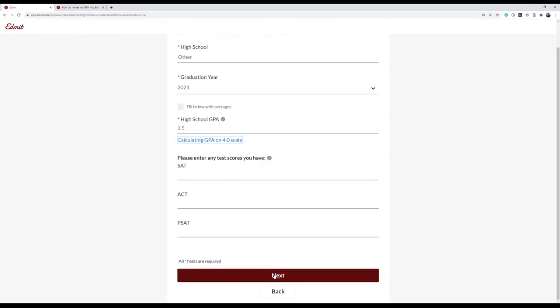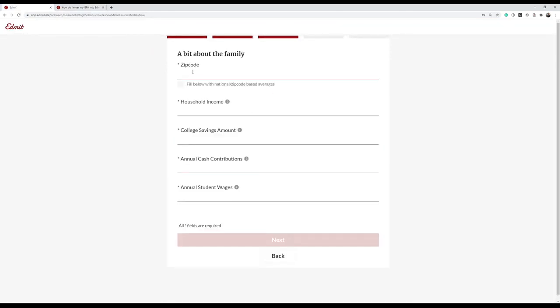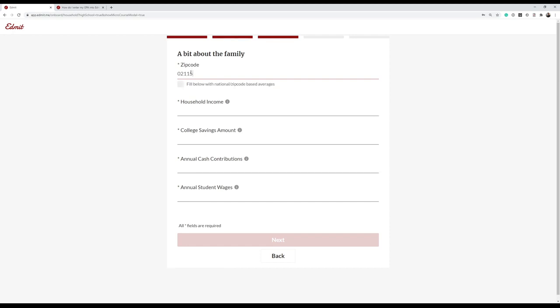The next page will ask a little bit about your family, starting with home zip code, and then some family financial information. One thing worth noting is Edmit is highly secure. We use the same encryption technology as some banks and financial institutions. We know how seriously students and families take this data, and we want to take it seriously to match that expectation. We can then go ahead and click Next.